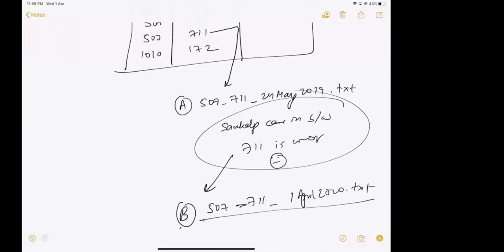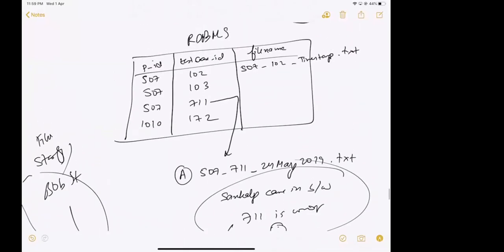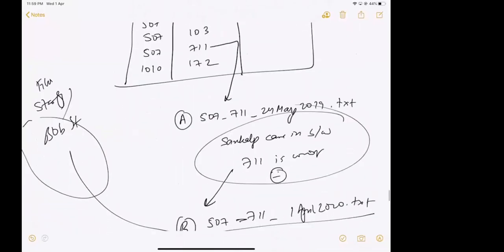I store this new file in the blob, in the storage. Let's call it file storage or blob storage. And at the same time, in this DB, I updated the value of the file name. Does it make sense, people? Does it make sense? Now what will happen?